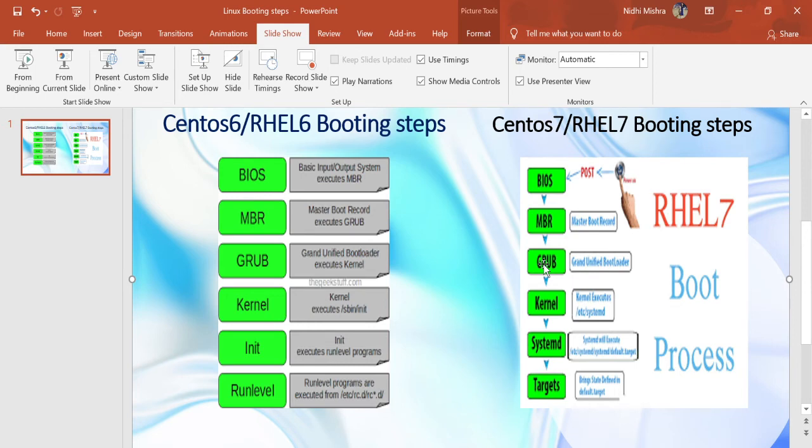Guys, can you see the same thing is happening in the background from power on to getting the login page? These are the six steps followed for this ISO image to load, and after all these steps you get the login page, right? First is BIOS, second MBR, third Grub, fourth kernel, fifth init, and sixth run level. In the same way, in CentOS 7 it's BIOS, MBR, Grub, kernel, and only systemd replaces the last two, init and run level.